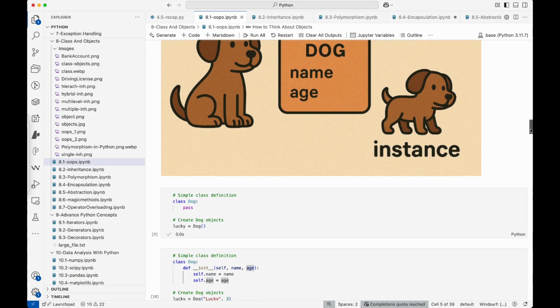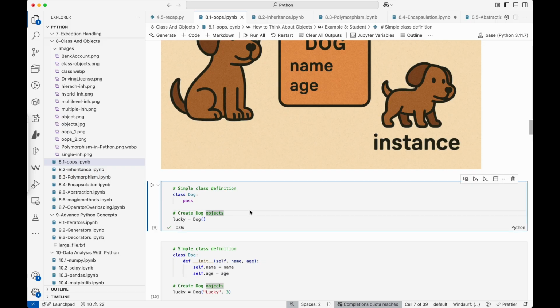Define the class. This is how you define a class in Python, right? You say class, give a name to the class, and whatever definition you have, you will keep it. Right now I don't have any definition. I'm just going to create an empty class. And when you have a class definition, you can create an instance or an object or a thing, right? So I'm creating an object called lucky, but it will not have anything because there is nothing in the class definition. So it is going to be an empty object.